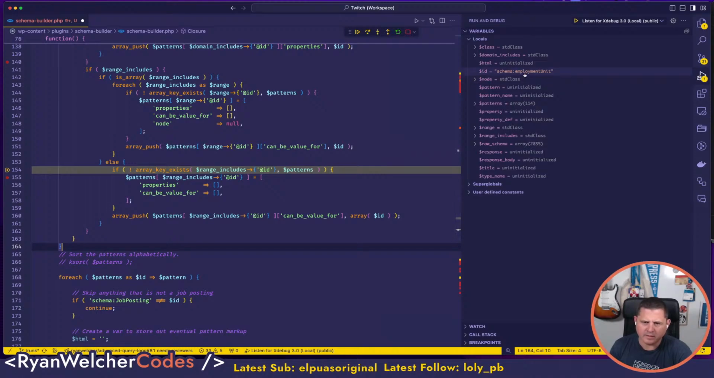So what's ID? ID is employment unit. Employment unit is the thing that we're processing right now. And we want to add... I think ID is what we want to look for. All right, I'm just going to try it. I think this is the thing that we're looking for.